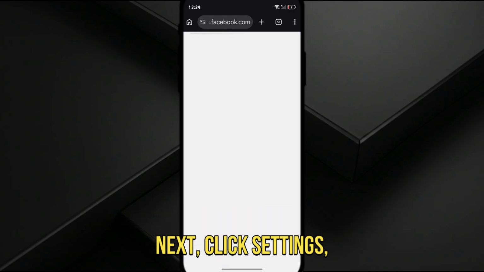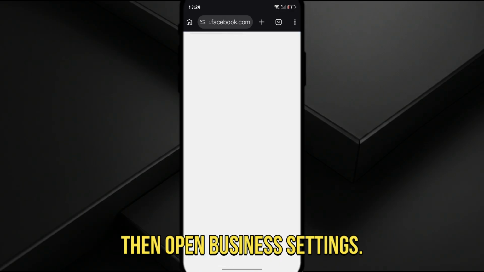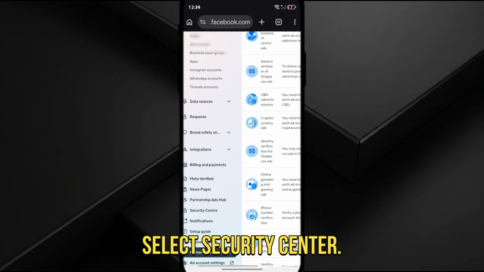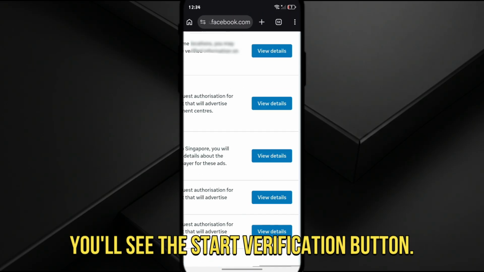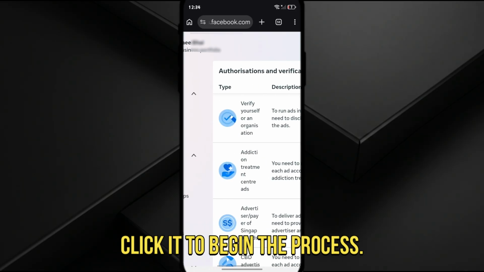Next, click Settings, then open Business Settings. In the left menu, select Security Center. If your business is eligible, you'll see the Start Verification button. Click it to begin the process.